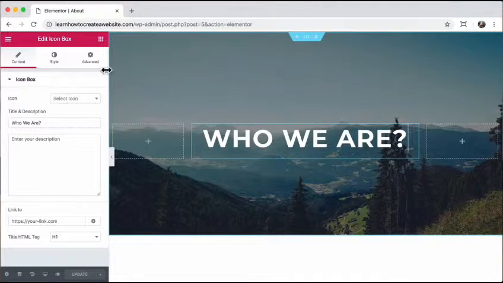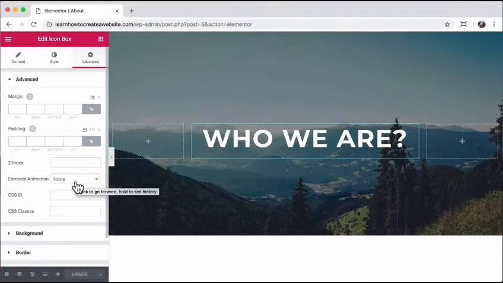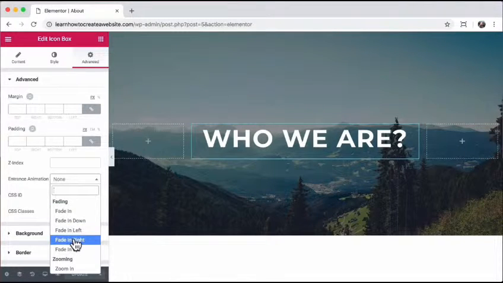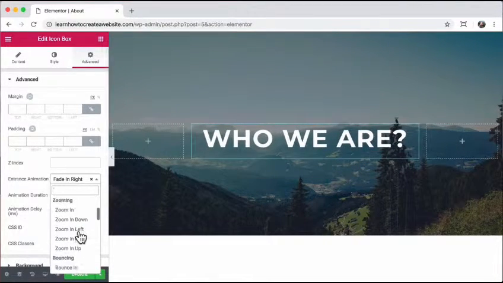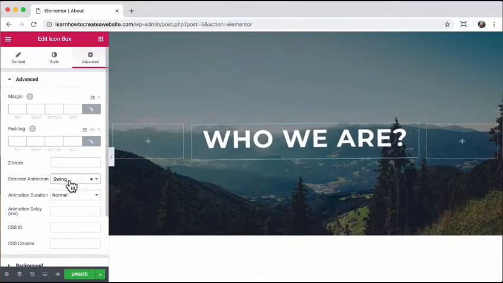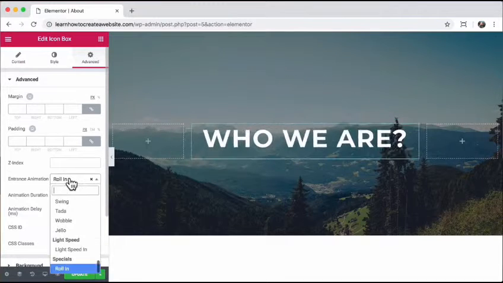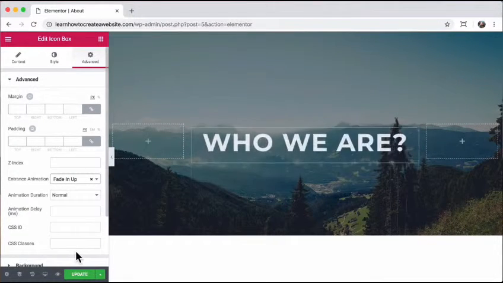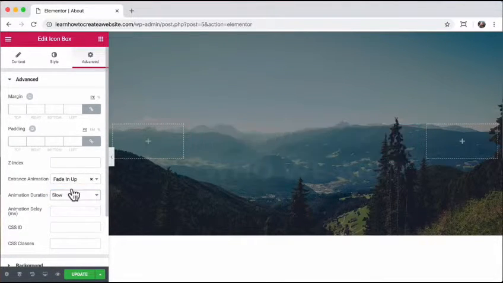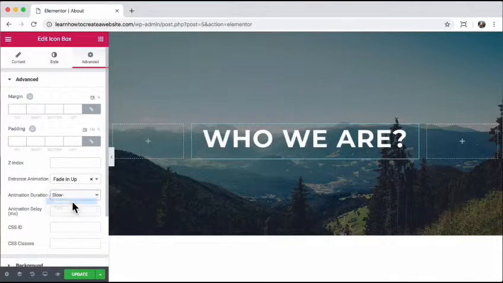So let's click on it and then go to Advanced. And then under Entrance Animation, we can choose Fade in Right, and we can see it, or Zoom in Right, or we can choose Swing, or Light Speed In, or Roll In. I'm going to keep it simple and just choose Fade in Up. And we can change the speed to slow or normal or fast. I'm going to keep it normal. So that's pretty cool. Let's scroll down.